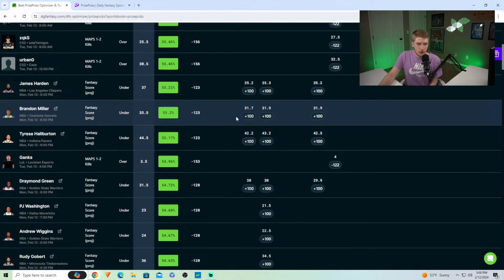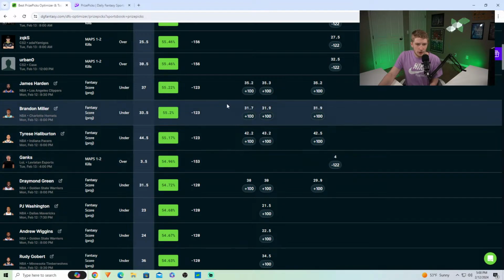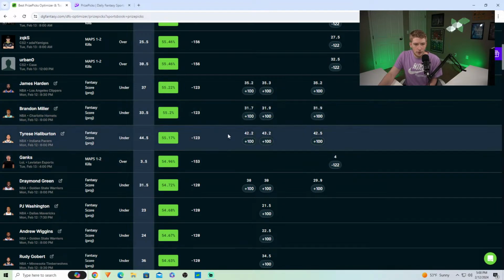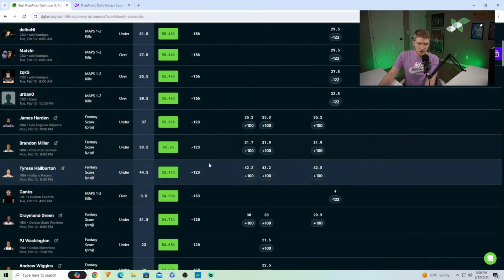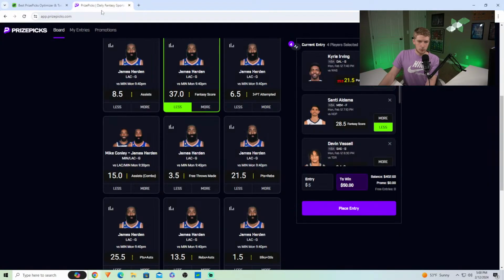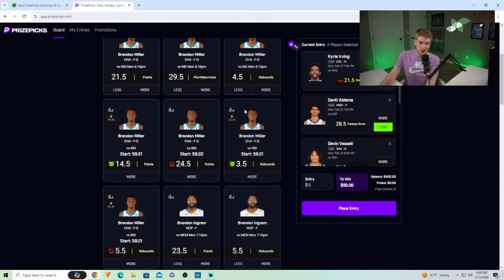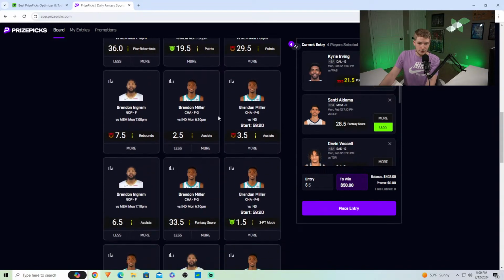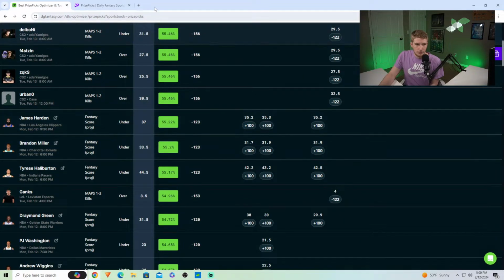And then we could make it a 6 flex if we want to put Brandon Miller and Halliburton in there, or we could just do one of them. A lot of fantasy scores here, but obviously I'm trying to take the ones with the most lines. So I think we'll go ahead and do Brandon Miller. Do I want to make it a 5 or 6 flex? I don't know. Do we get greedy here and do a 6 flex or a 5 flex? Fantasy score under 33.5 on Brandon Miller.